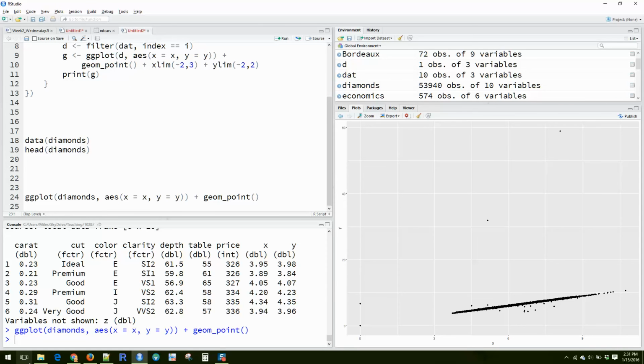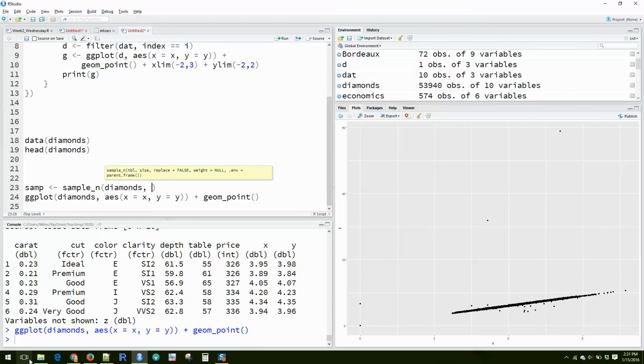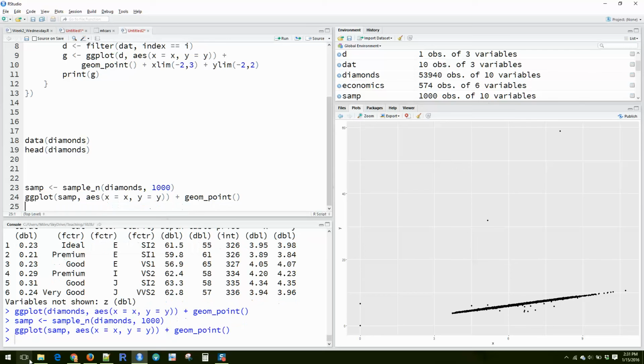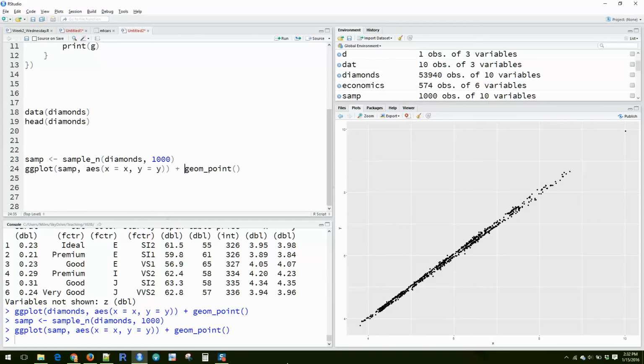So we'll filter our diamonds as such, and actually, I'm going to randomly sample from our diamonds, so we'll deal with a smaller set of diamonds. I'm going to do sample underscore n, and we'll just pick 1,000 of these. And then ggplot will deal with our sample. This is what our scatter plot looks like. It looks like a very straight line, and we can create a kind of density contour of this.